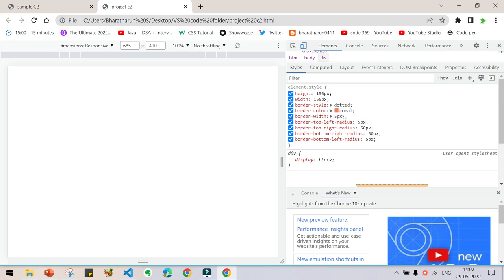And give border width here. Change border width by double clicking. Okay, you can give 50 pixel. And here border top right radius as 75. What will happen? Let us see. Press enter.